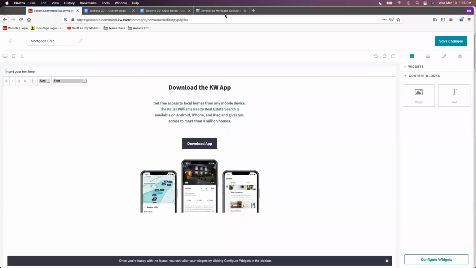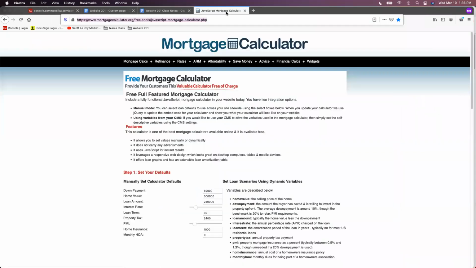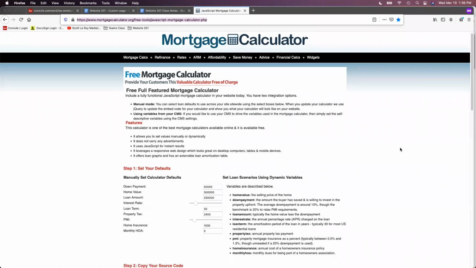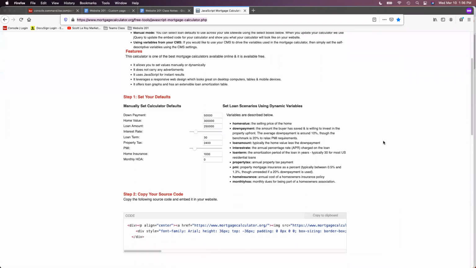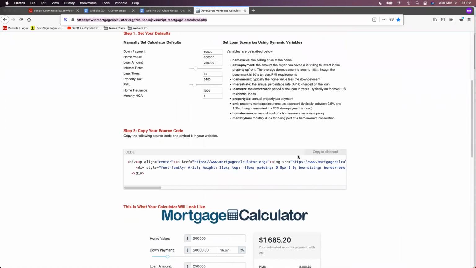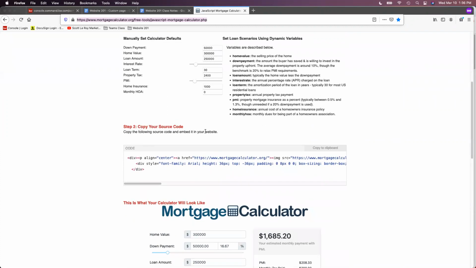Once you guys have that, we're just going to go over to the URL. I did just drop it in the chat as well. And this is the mortgage calculator code. Again, if you guys are watching the recording, these should be in chronological order on the actual notes, but they're all labeled as well. And the actual code has been copied and pasted there for you, just so you guys have it. But if you guys are following along with the live class, if you scroll down a little bit, you're going to see step 2, copy your source code. All we're going to do is click copy to clipboard. And this is just going to copy that massive code for us.